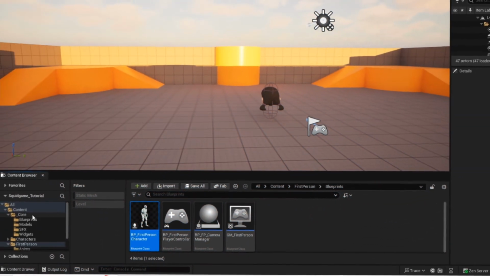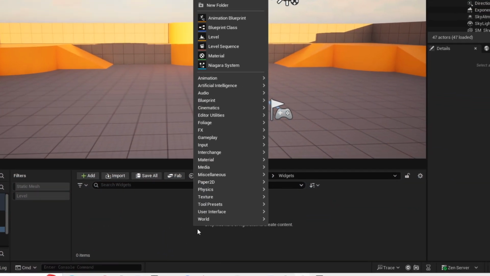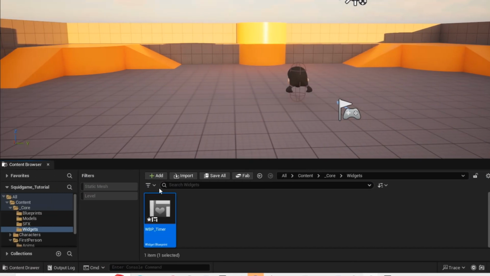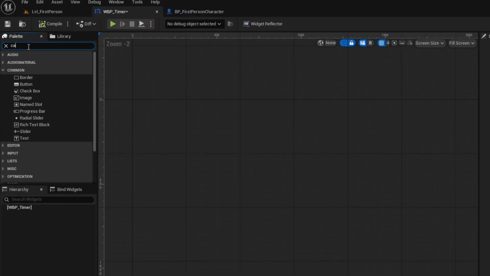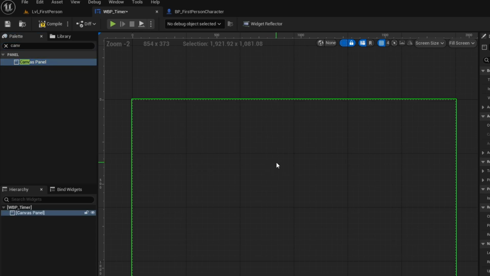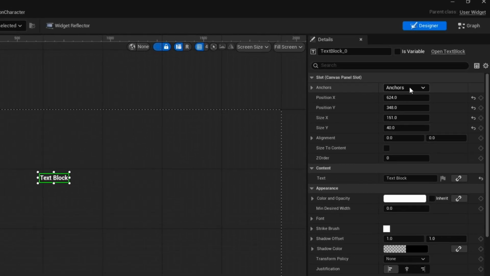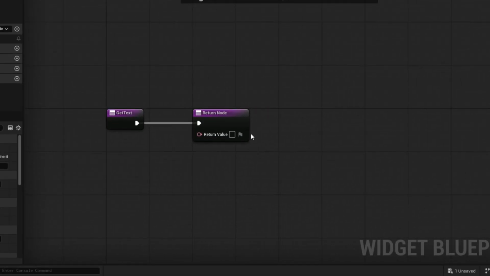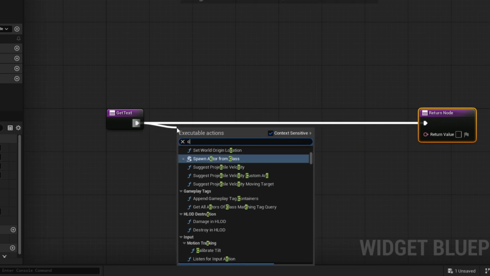Now let's create the widget for our timer. This widget will track the remaining time in our game. Hold Ctrl and click to align our text with the anchor points. Then change this value to 0.5 to adjust our text to be in the center. Now you want to create a binding for the text. This is where we will set up our code for the timer.